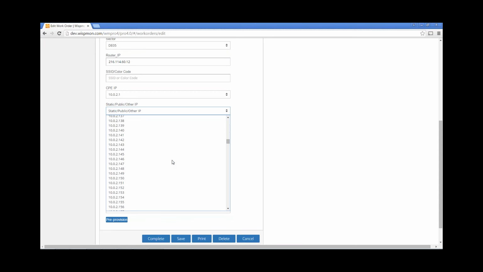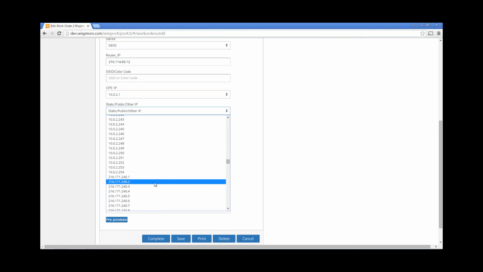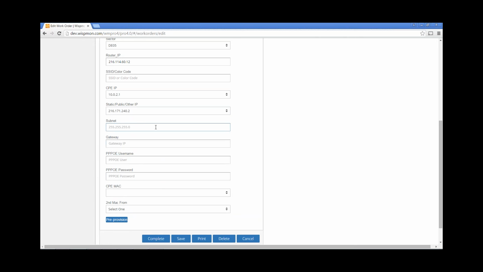If there was a static block and the guy's buying a static block, then actually that would show up. And I'll just go ahead and pick one at the top of the list. So we'll just give him that one. Okay, and then under subnet, I'm sorry, go ahead.